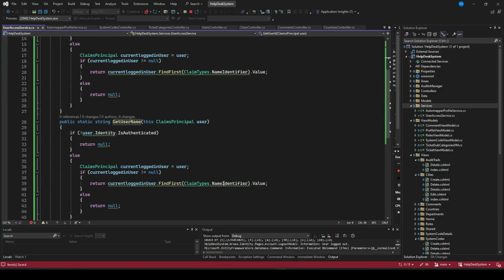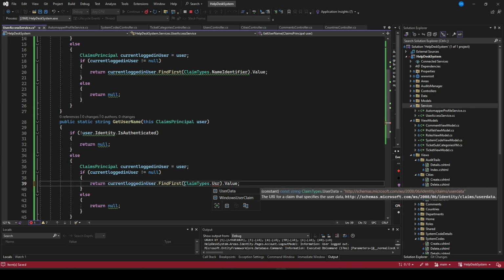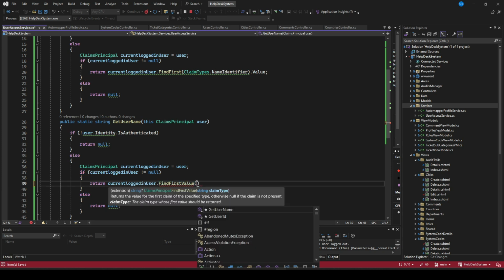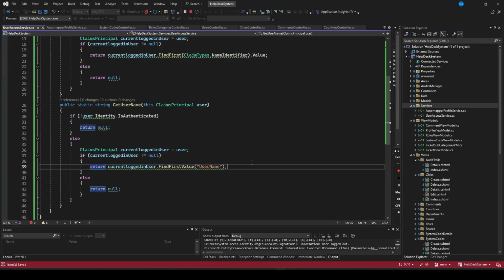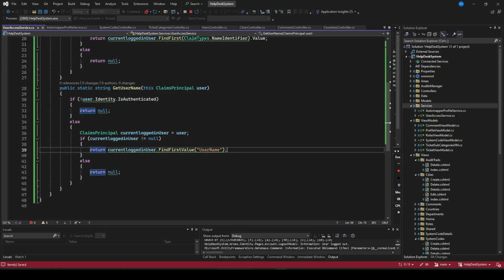So if we just do that, we can actually get here the username. So I'll just do find first value. Then I'll pass the username. So if I just do that, that will give me the username. So if you go here, you'll notice this is our username. You can also get the email.